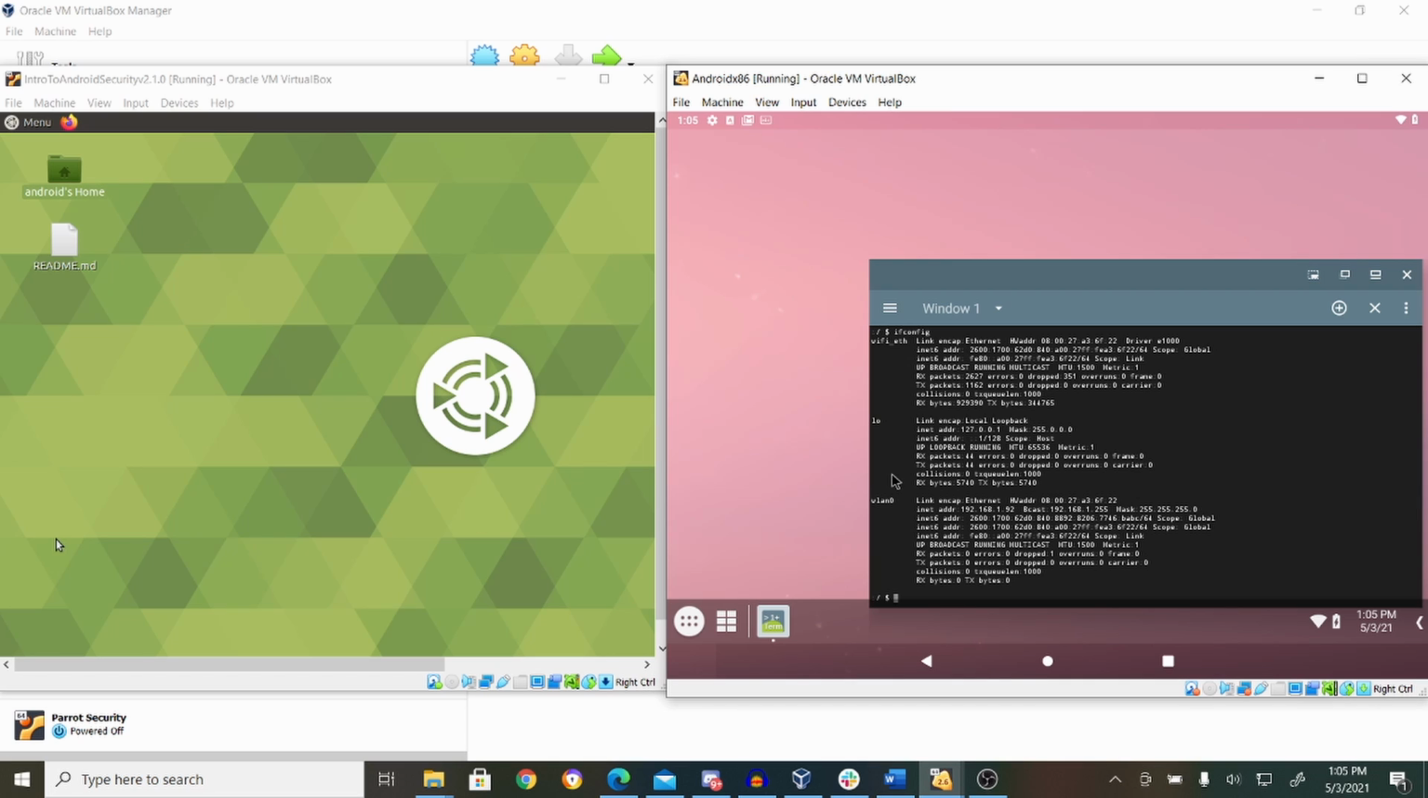So on the left-hand side, I have the Intro to Android Security version 2.1.0, which is the latest virtual machine. And this is, again, a virtual machine I created that has the common hacking tools for Android. And on the right is my Android x86 emulator.